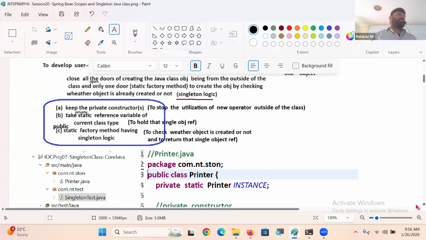Okay, let me take a scenario. There is a software company with 40 to 50 employees. There is a policy: everyone should use the same printer. If the printer is not there, they need to purchase and use it. If a printer is already available, they should use it. No question of purchasing a second printer. So if I think in software terms, this printer is a class that should be taken as a singleton class or not?